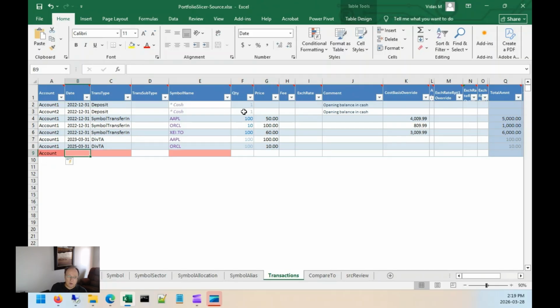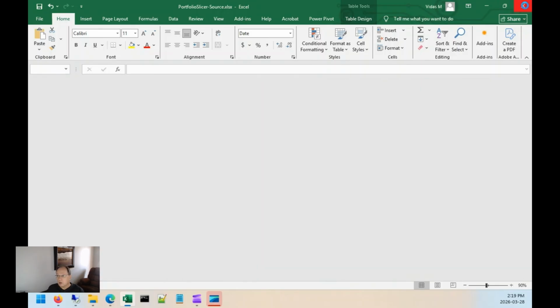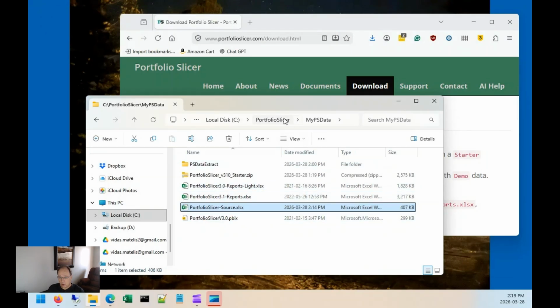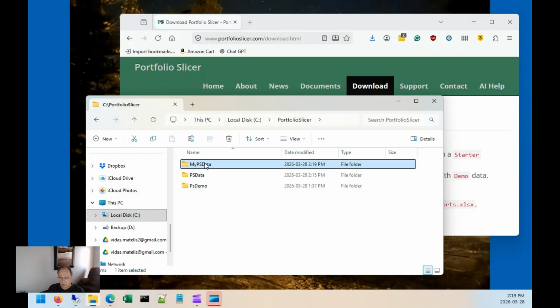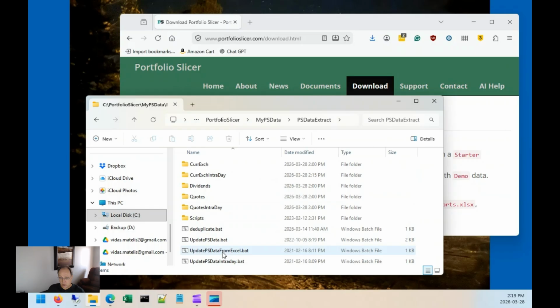And account 2, maybe in 2023 or 6, for example, we bought xei.to, another 100 shares, and now we paid 100, and we actually paid this fee as well. So we enter this transaction. Sorry, we have to enter account 2. So we do that. Sorry, I'm racing. I'm conscious that there's a limit on how long my video can be. So I saved this. I can go back now, level up. I go down to PS data extract, and I can just update PS data from Excel. This is going to be much faster.